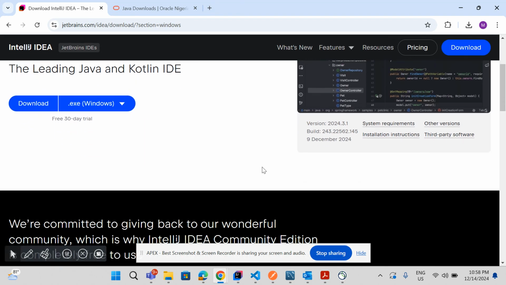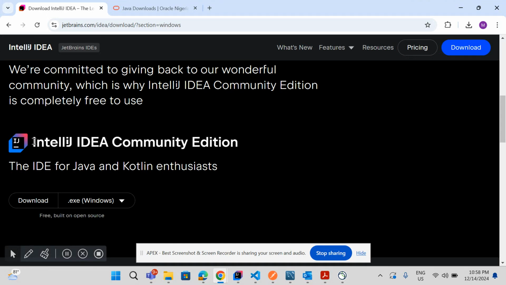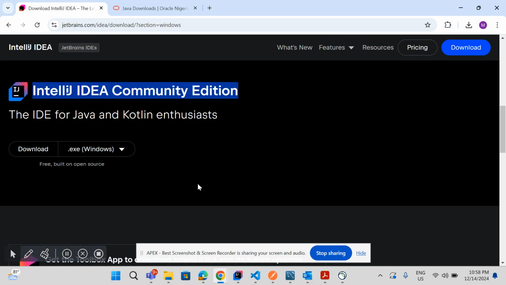But if you are not interested in payments, you can just scroll down. You will see the Community Edition here. That's what you then download. Once you download this, it means you are ready and set to write your first lines of Java code.